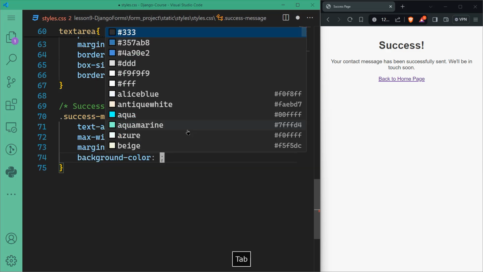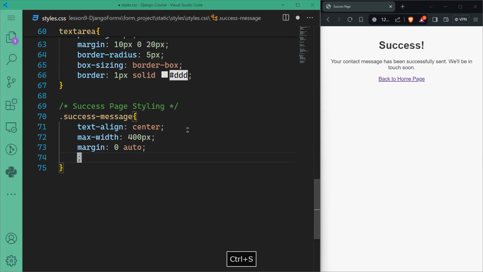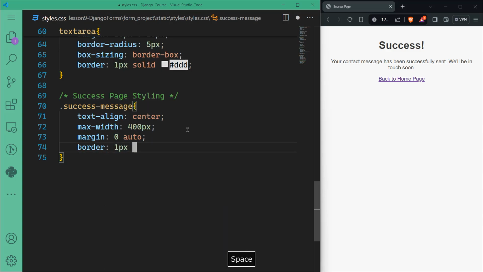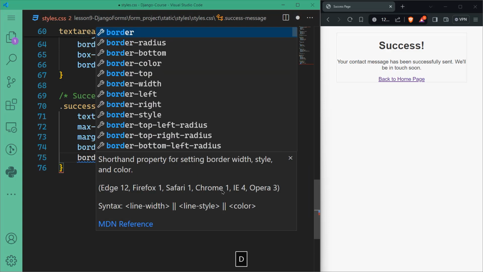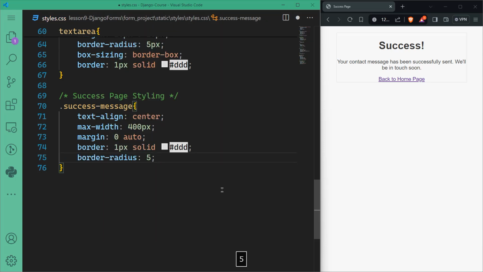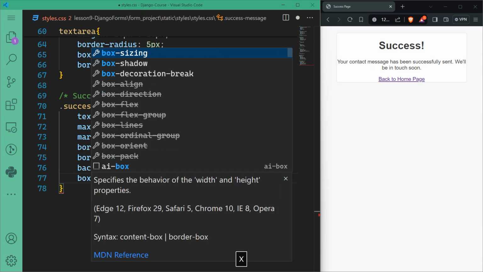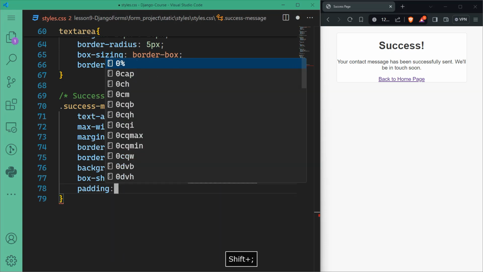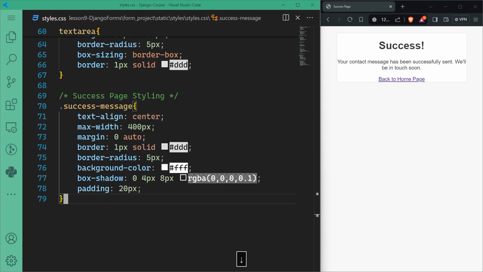Let's have a background color. Well, the background color, we can keep it as it is to have only one color, one style. For the border, I'm going to make it 1 pixel, solid and triple D. Also, let's do border radius. Let's give it 5 pixels. Let's also do box shadow, 0, 4 pixels, 8 pixels, RGBA, again 0, 0, 0, 0.1. And let's give it some padding, 20 pixels.